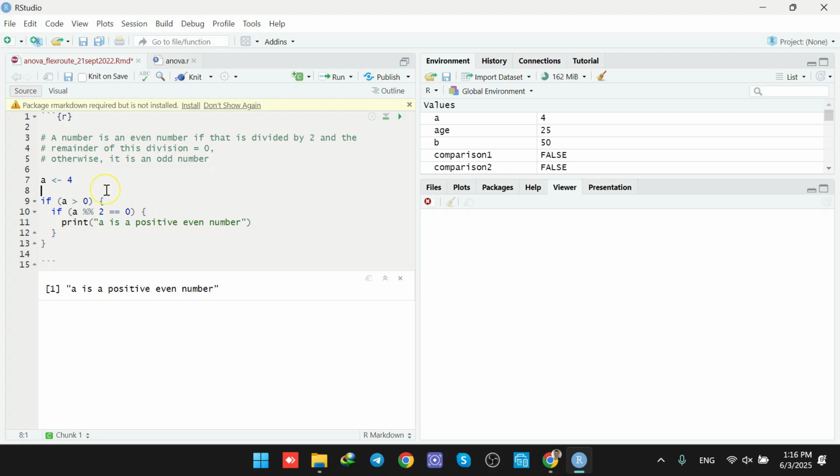And then, first of all, we need to check if this number is greater than 0, and then check the condition to see if it's an even number or not. We need to use if conditions for that. So first of all, we are checking to see if a is greater than 0. If a is greater than 0, meaning that this statement is true, this part of the code is going to be executed.